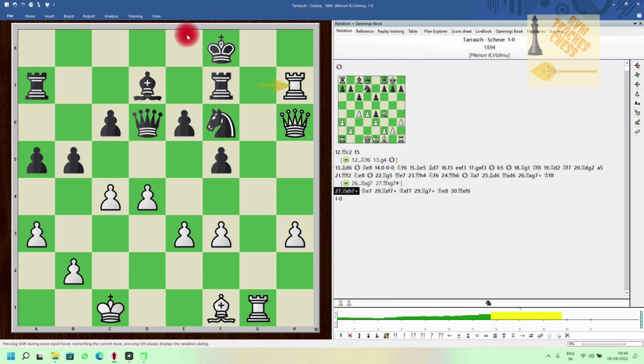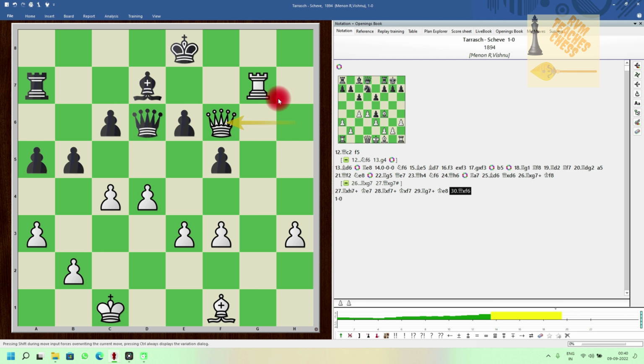It's called a discovered check. You move a piece and open up the line for another piece to deliver a check against the enemy king. So here you play rook h7 check. King moves to e7. Rook takes f7. King takes f7. Rook g7 check. King e8. Queen f6. Finally.